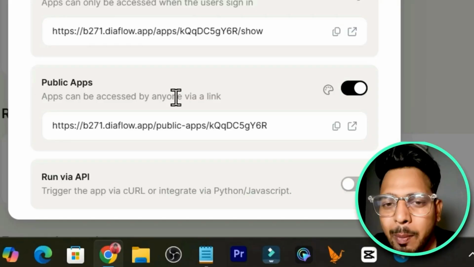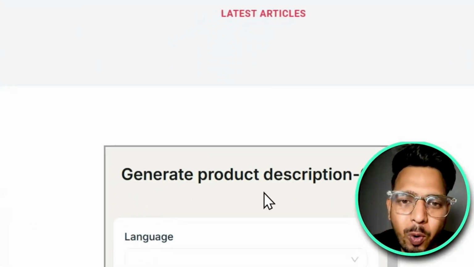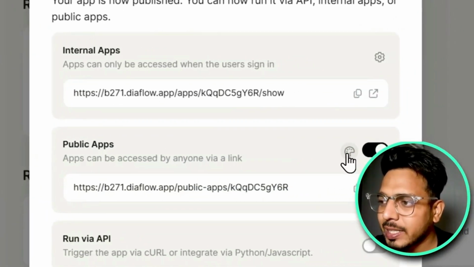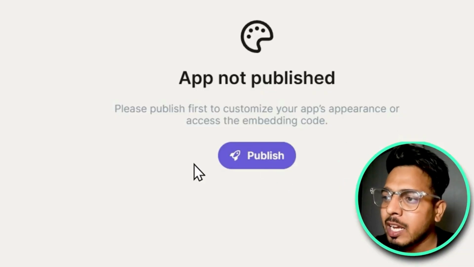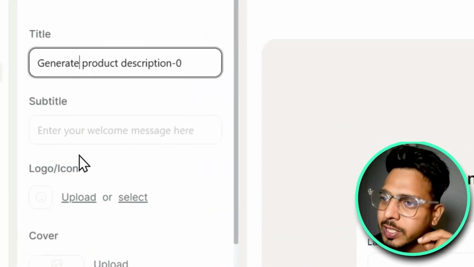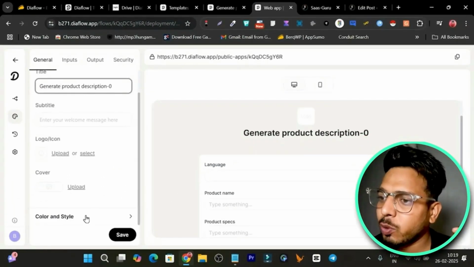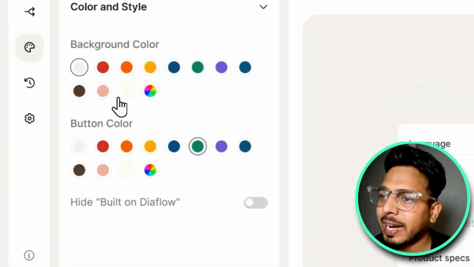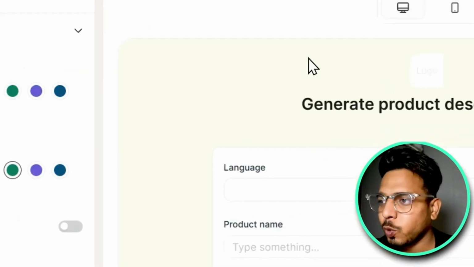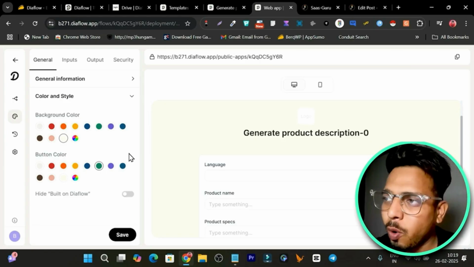Now let me talk about the customization. Suppose you want to change the background color, you want to add your own logo. So how can you do that? Simply here on the public apps, you can see the customization icon is available. Simply click here, and now we will get all the options. Like I want to change the title here, this will change the title. I want to add the logo or icon here, this will appear here. I want to change the color, I can do that here. In the colors and the style, I can change the background color. Suppose let's make it a little bit orange here. That's how you can change it. You can add your logo. Okay, so that's how you can customize the background color and all the stuff.